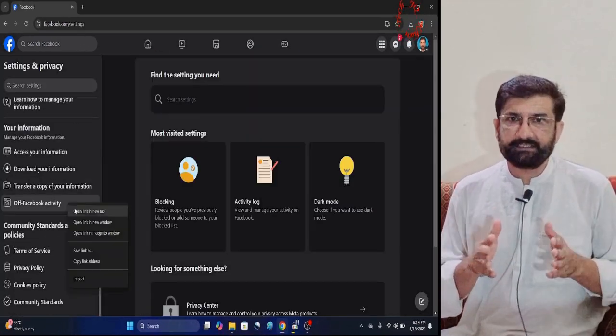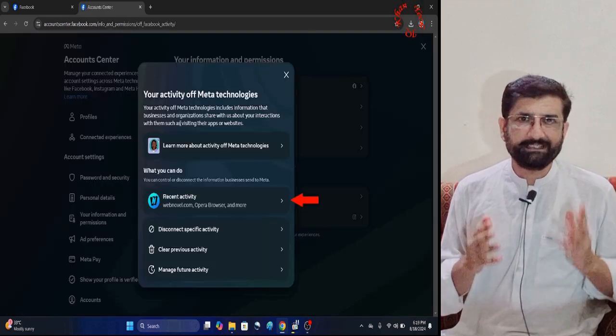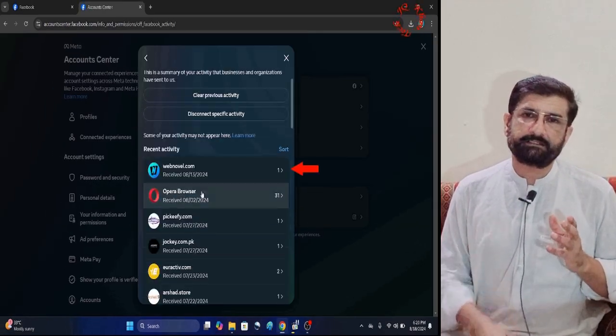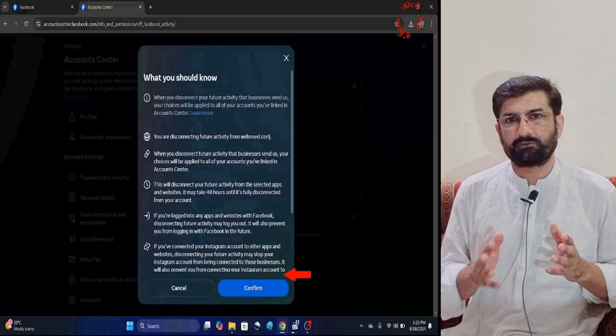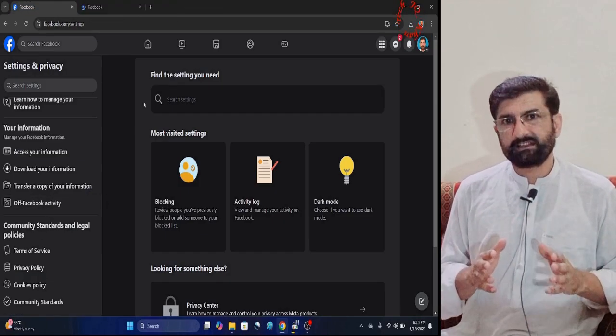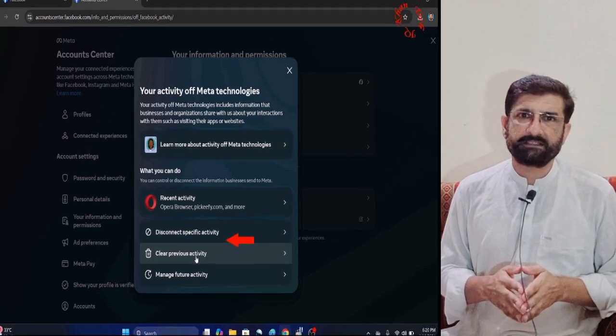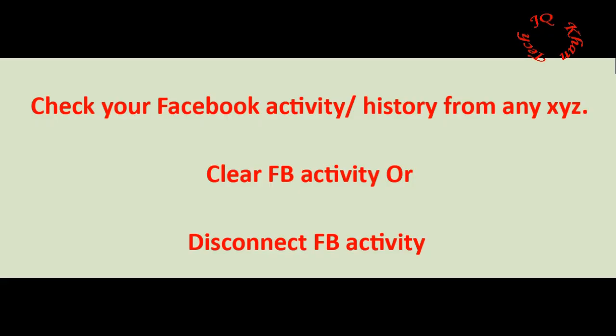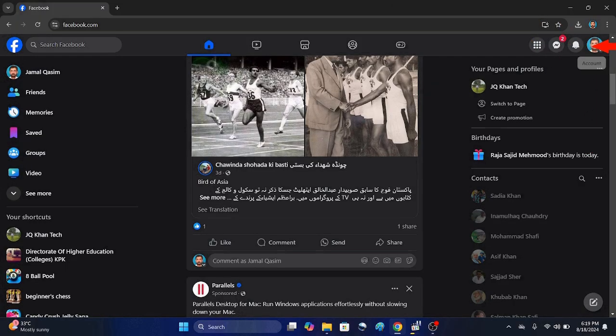We will delete this activity and we will also disconnect the unwanted websites attached with our Facebook account. We will also stop our Facebook activity permanently from being spied on. So on screen please. First we will check our Facebook activity and then we will disconnect the websites.